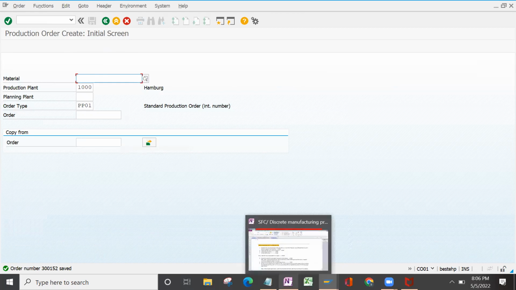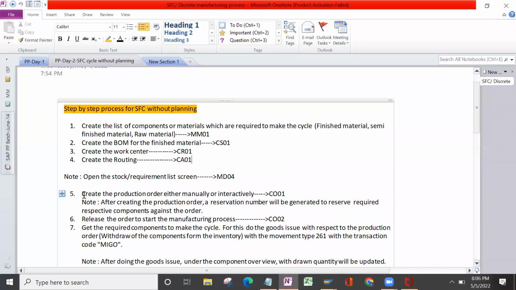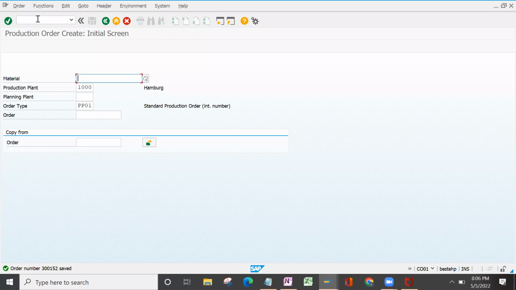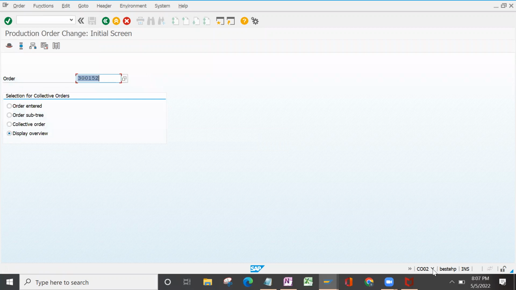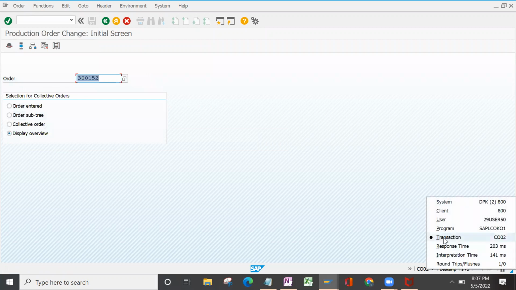Before releasing the production order, have a look at your note points. Create the production order either manually or interactively with CO01. After creating the production order, a reservation number will be generated to reserve the required components against the order. Now release the production order to start the manufacturing process. To do that, either you can use the CO02 transaction code, or from the same screen, click on order change. If you click on change, it will take you to the same code, that is CO02. See here, CO02 transaction code, at the bottom of the screen, in the right corner.